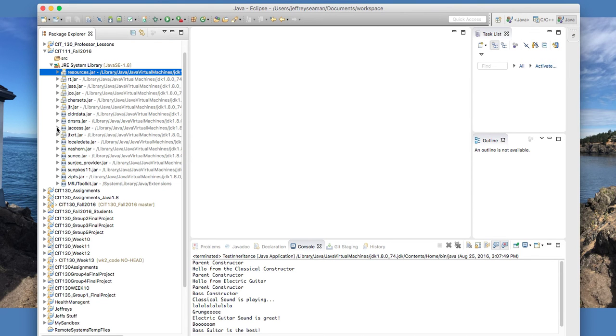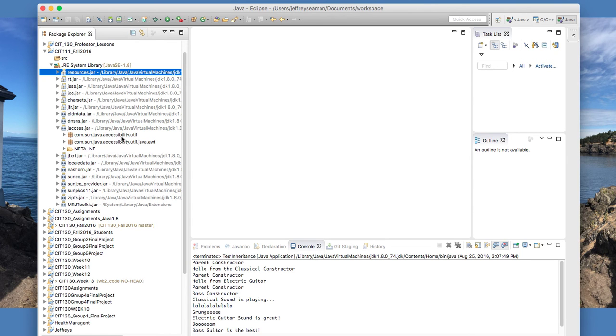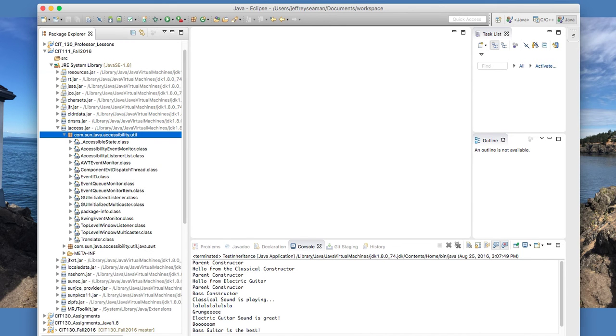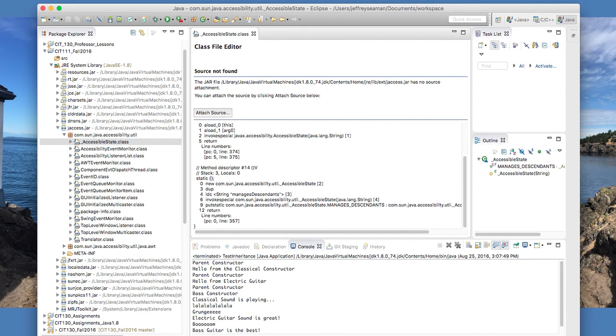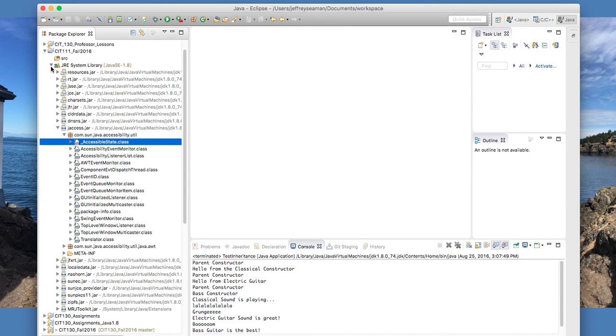So JAccess has two packages, com.sun.java.accessibility. These are different classes that you can use. We have the accessible state, and it tells you in that source what it deals with. It says this jar file has attached source, which just gives you the parameters and so forth. So this is kind of an example of what you could do, and we'll learn about libraries a little bit more as we go through this class.